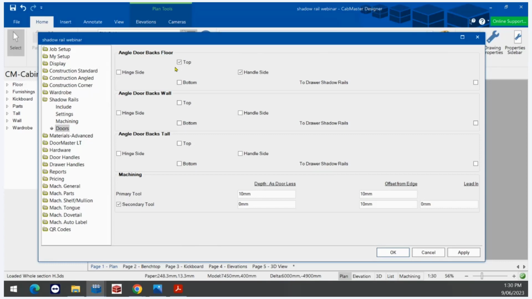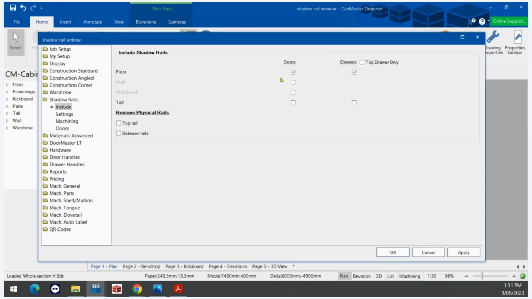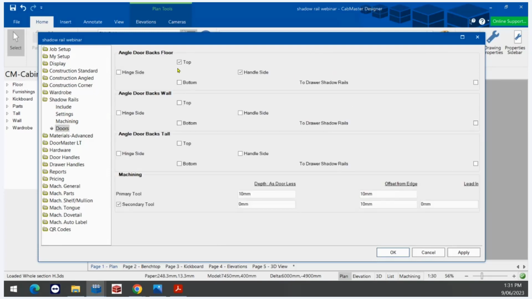And it doesn't necessarily have to be a V while I'm on that subject. All it does is produce a layer. You can apply any tool you want to do it. So if you wanted a radiused back edge on your door for your finger pull, you could use a bullnose and you'd end up with a rounded edge rather than a sharp edge. The big thing about this is angle doors, you can use them without having your shadow rails on. So if you just want angled door backs without shadow rails, certainly an option.